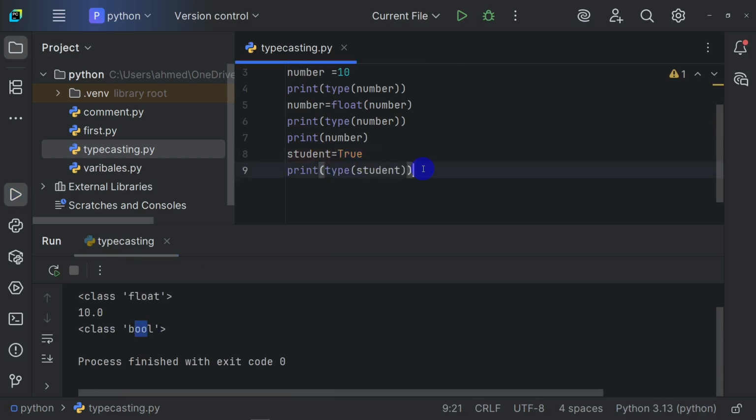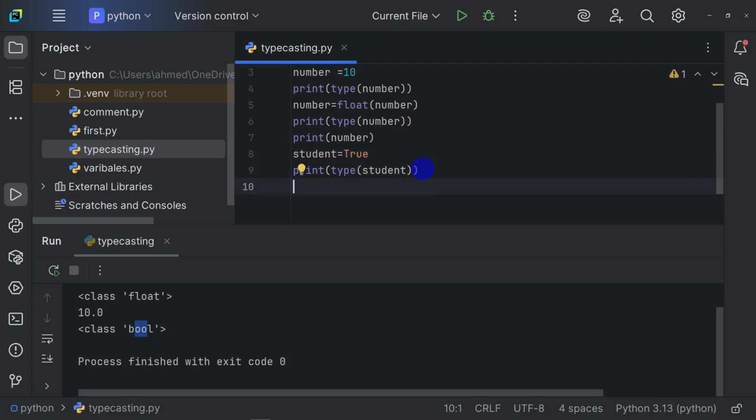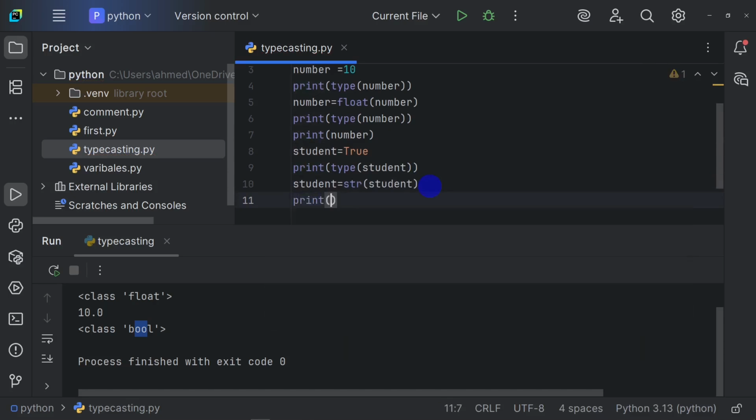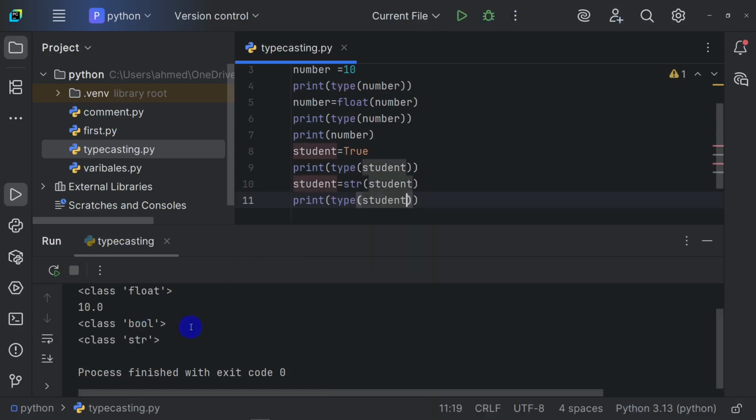True. So I want to change the type also, so I will say student is equal to str, for the string, and I'll say student. Now if I print the type here, I'm going to say student. Now see the type, and here you can see it's string, right?